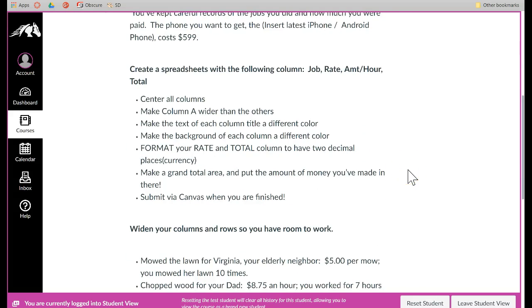Here we go. You're going to create a spreadsheet with the following columns: job, rate, amount per hour, and total. Again, if you're confused about this, you can go back to the previous lesson, My Jobs, to see how to do this. You're going to center all the columns. You're going to make column A wider than the others. You're going to make the text of each column title a different color. You're going to make the background of each column a different color. You're going to format your rate and total column to have 2 decimal places.